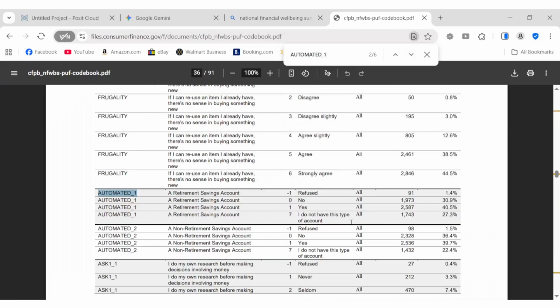As you can see, if this variable takes a value of 1, then that means that respondent has a retirement savings account. If it takes a value of 0, then that means they don't have a retirement account. And interestingly, they also coded it as 7 to mean I do not have this type of account. So it's interesting that they used both no for 0 and also 7 for I do not have this type of account. In any case, we are going to turn this into a binary variable.